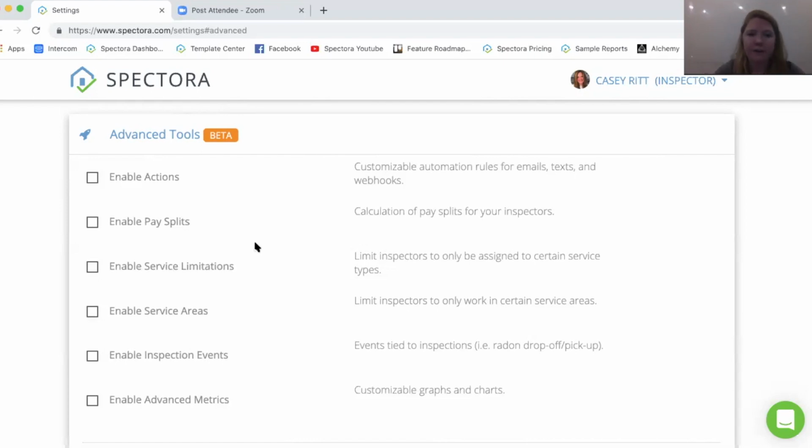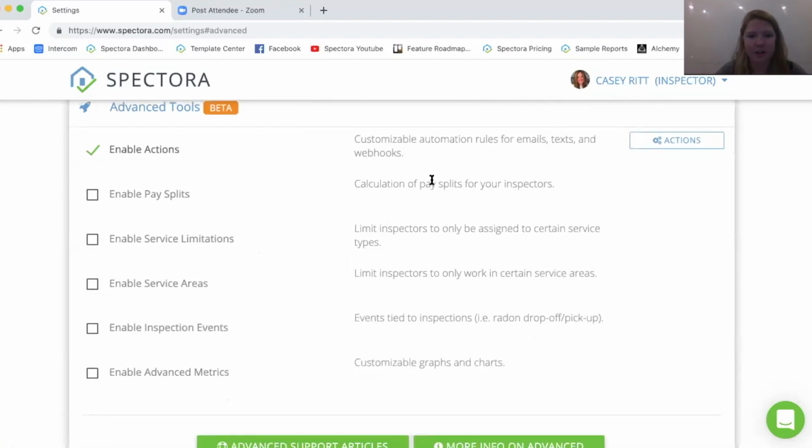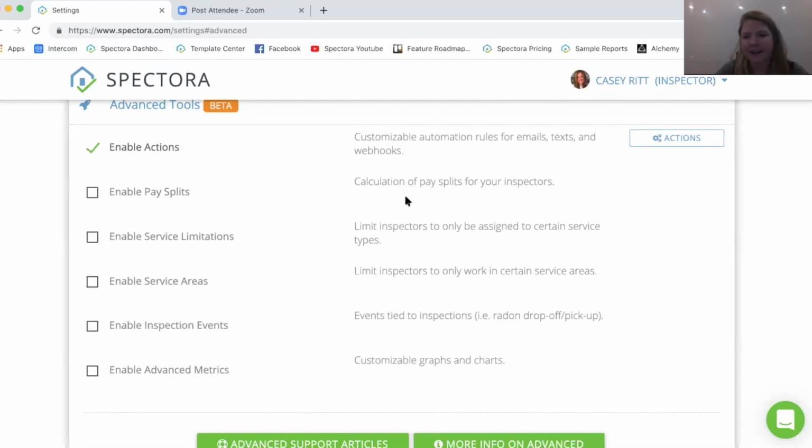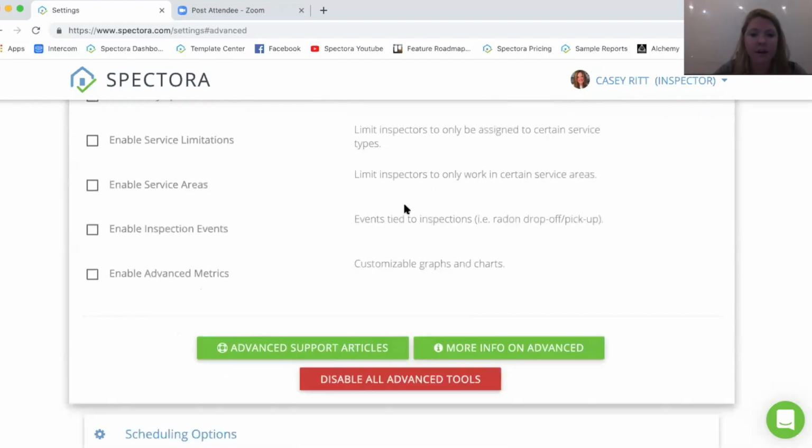Okay, I think the way I'm going to start this is just top down because most people are most excited about actions. Okay, so you would enable actions. Oh, I guess the final thing before I start actually showing things is at the bottom of this, I always call them cards, collapsible cards. You have all of your support articles, and then this more info about advanced is kind of the basic layout page. Mike also did a couple of different Facebook posts about it, including pricing and things like that.